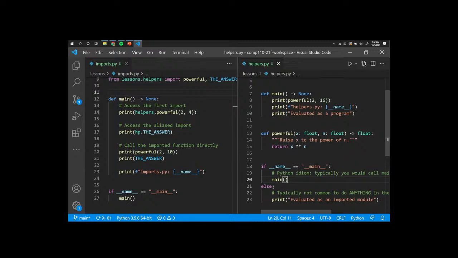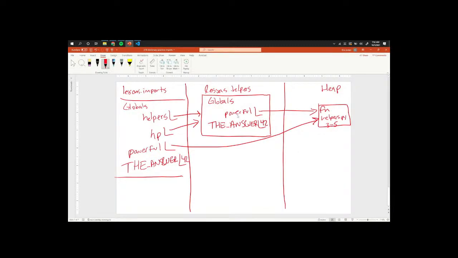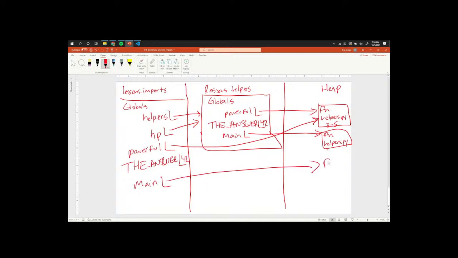If we were to imagine what this now looked like in memory, we would see two changes that are important. First, there would be a main function in the globals of lesson.helpers, so helpers.py. And there would also be a main function in the globals of my imports file, right? And this would be in imports.py.